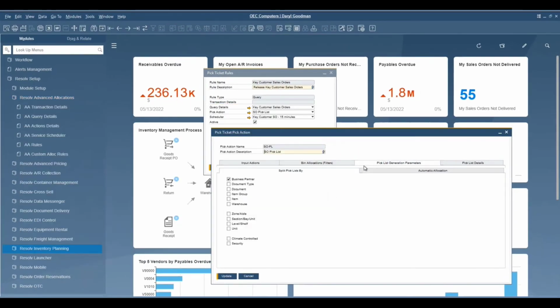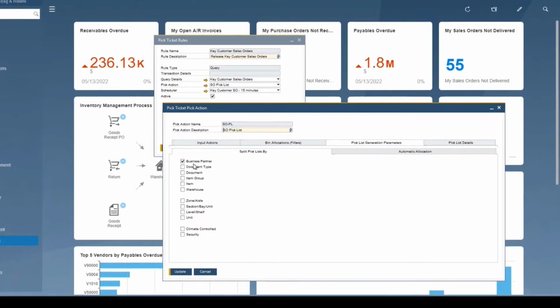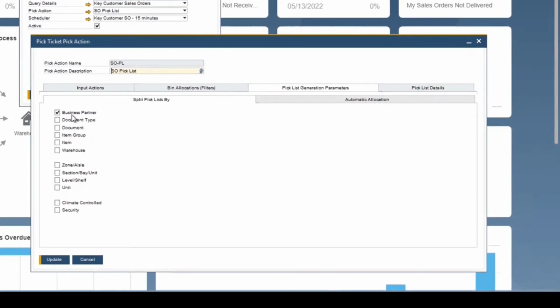The next thing that happens is when we generate the pick lists, we're going to specify how many pick lists we want. So I can group all pick lists together by customer, like a business partner. If I want to go individual by document, I can do that as well. Common examples would be to group by either item or item group for wave picking. This is that example where I want to take many orders from many different customers and group them together on the same pick list so that I get efficient processing in the warehouse.